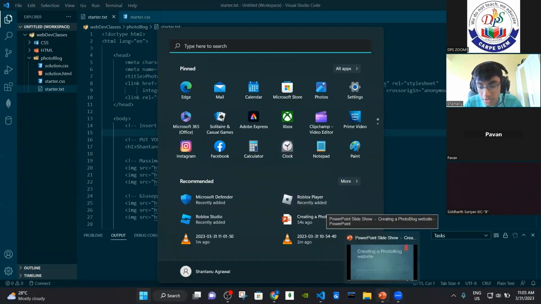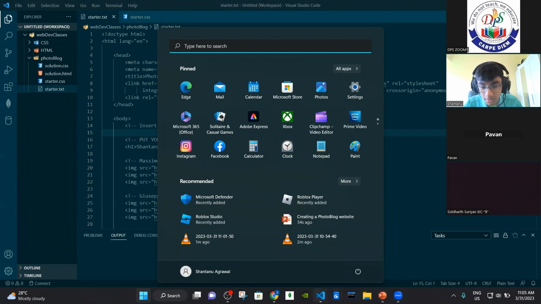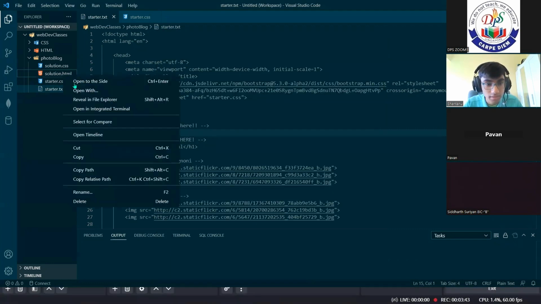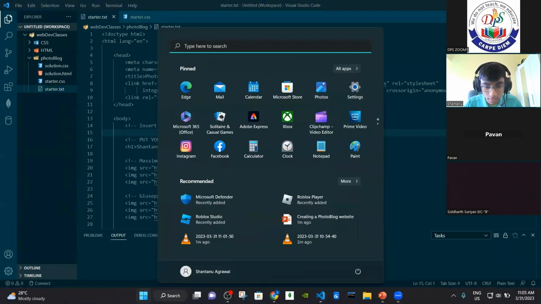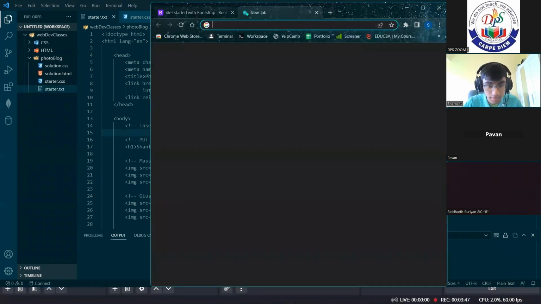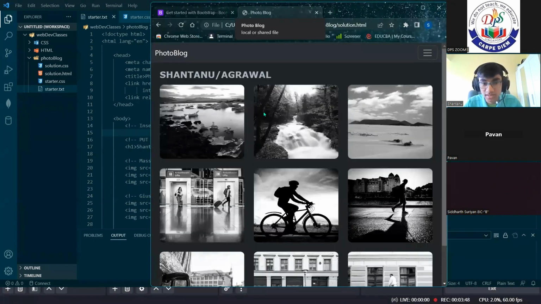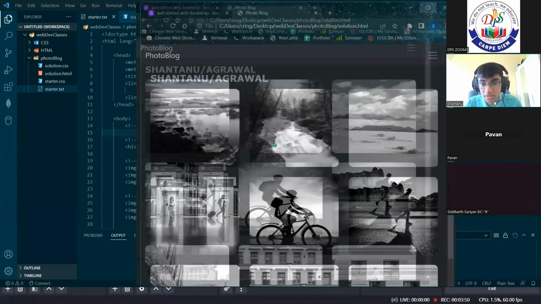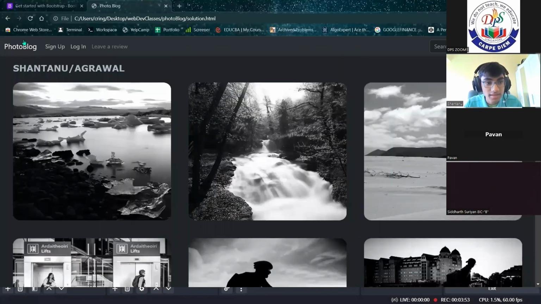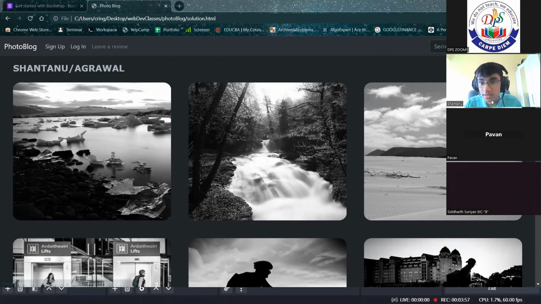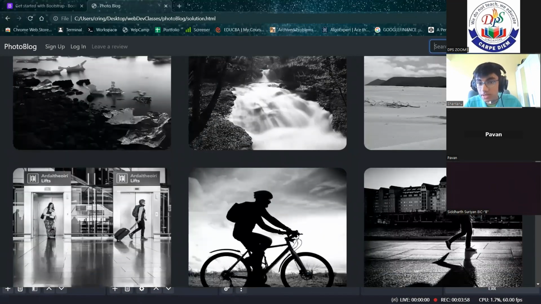And today I'm going to be sharing a PhotoBlog website. So I'll show you how it looks. We'll make a website looking like this. So this is how the website's going to look. I hope my screen is visible. And you can see that there's a nav bar on the top, like this. And then there's a small search function here. It doesn't work. It's just for show.